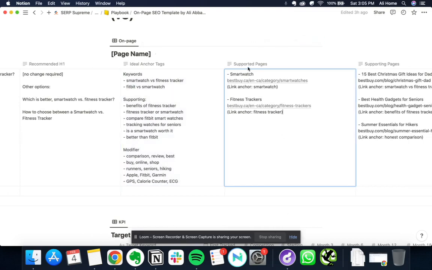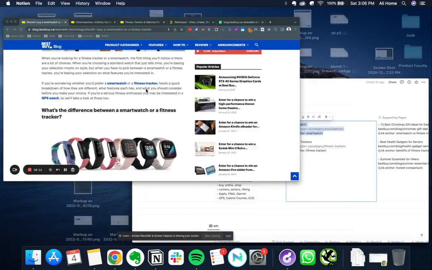So like I was talking about before, this is either a support page or a supporting page, right? I might have messed these two things up, but in any case, I'll go ahead. The two pages that this page is supporting are the smartwatch pages. So we've already seen an example of that.